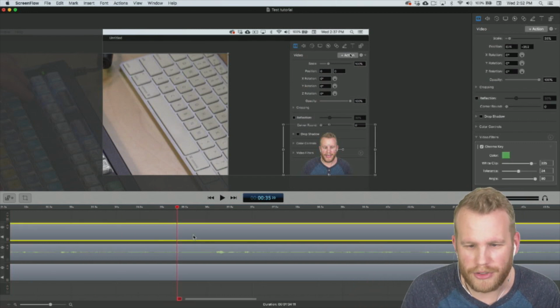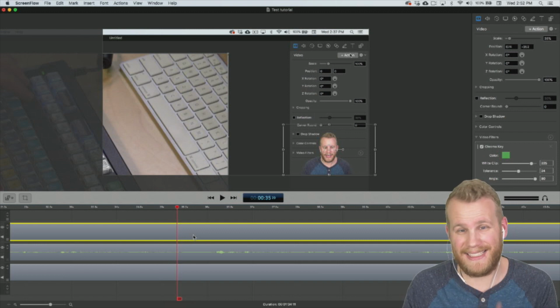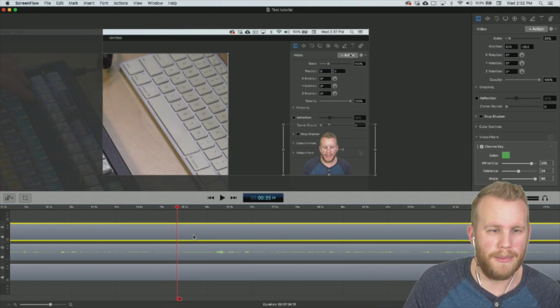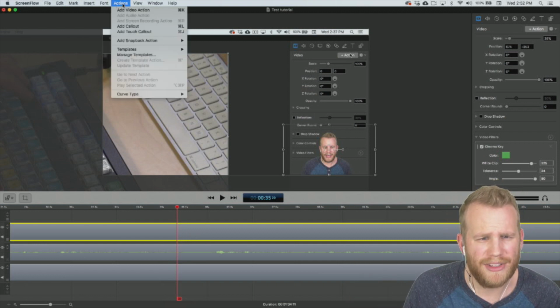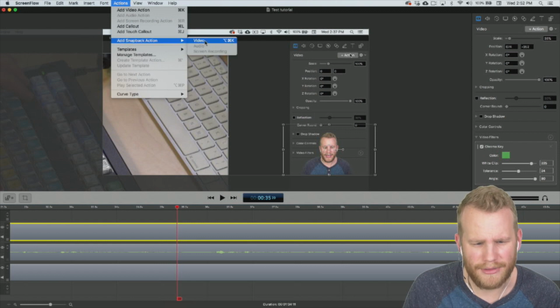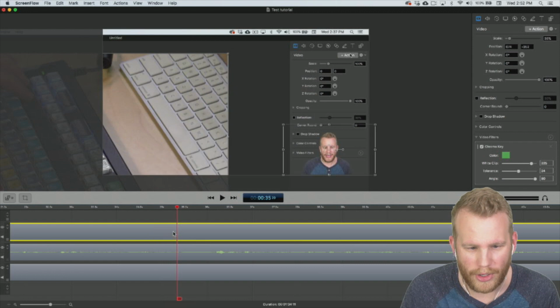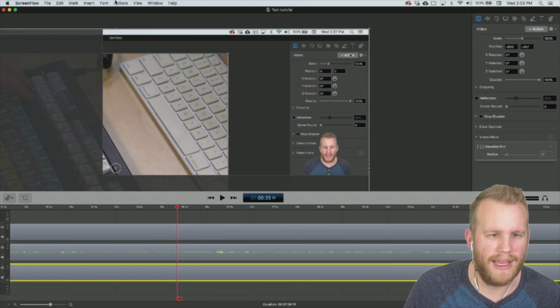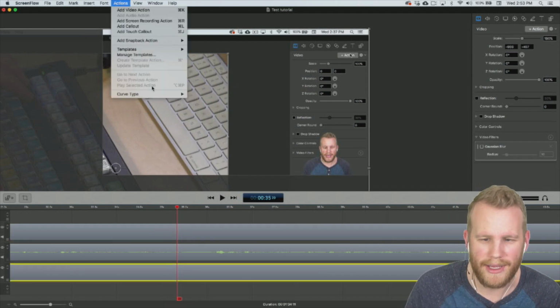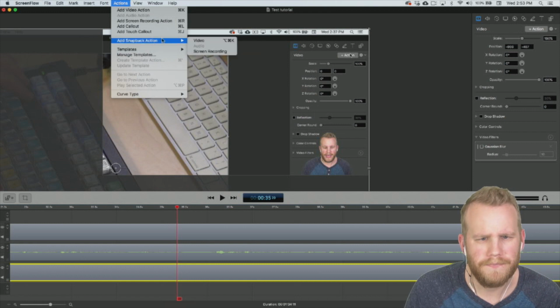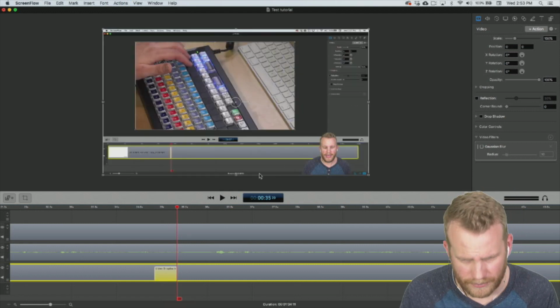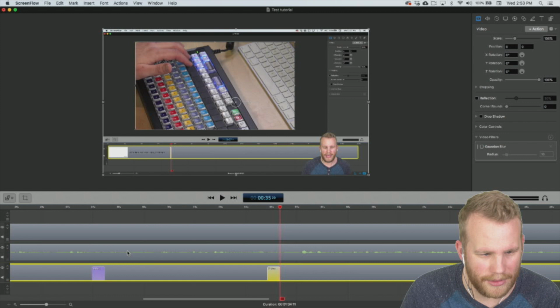Because of a cool feature in ScreenFlow, I can just add a snapback action and it'll take me back to my previous state. So I can do actions, add snapback action for video right here. Oops, I was highlighted on the wrong thing. Let's add a snapback action in my canvas, not my camera. There we go. So let's work on the timing of this here.